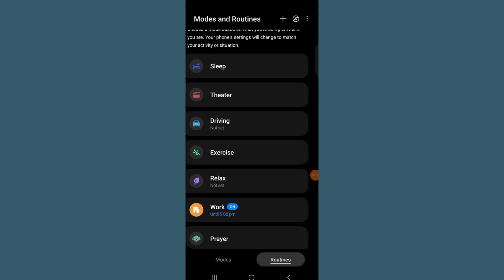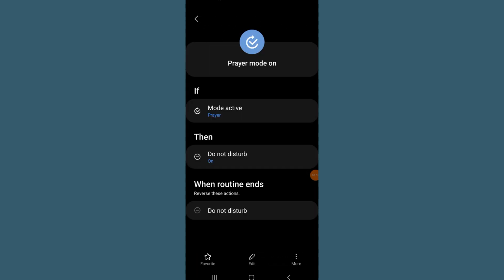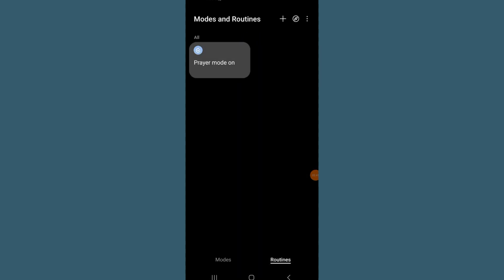So here are the modes. When I check on my routines, you can see they're all here. You can make that your favorite if you want to for all these.